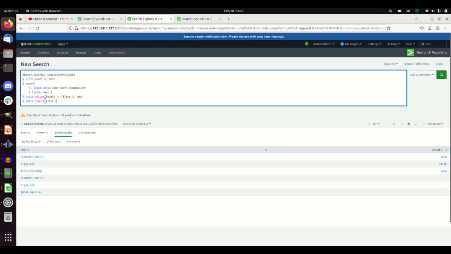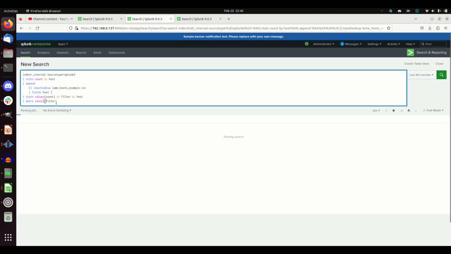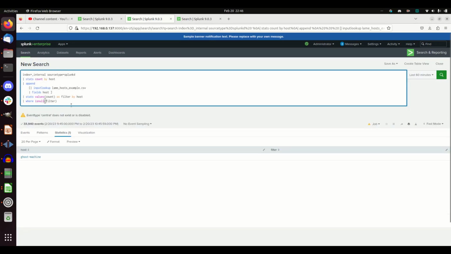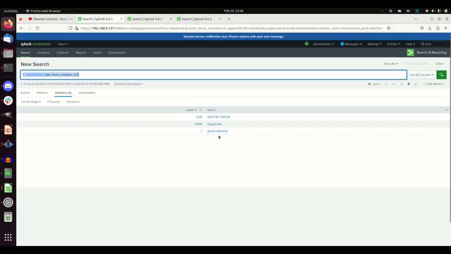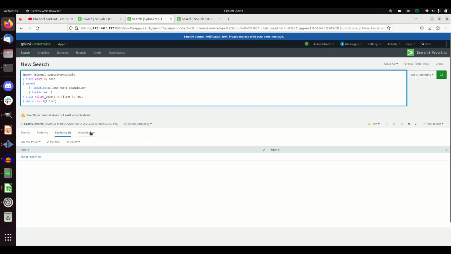Now we're going to do stats count, values count as filter by host. Basically, it's going to merge these together. Let's go ahead and run it. And I'm going to run this isnull filter. So basically what it's looking for is anything that, when we put them all together, was missing a matchup. Ghost machine, it was over here. It did not exist. I don't have a ghost machine in here. And so you can see it.